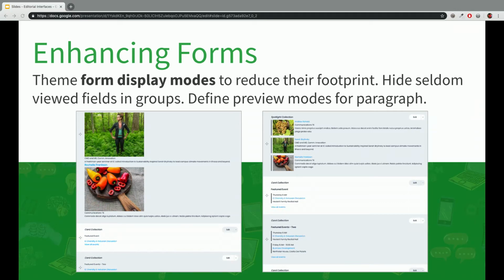This was not a hard win. This was just making sure that every paragraph had a preview view mode and that we had styles prepared for that preview view mode. And we use them consistently throughout the site.